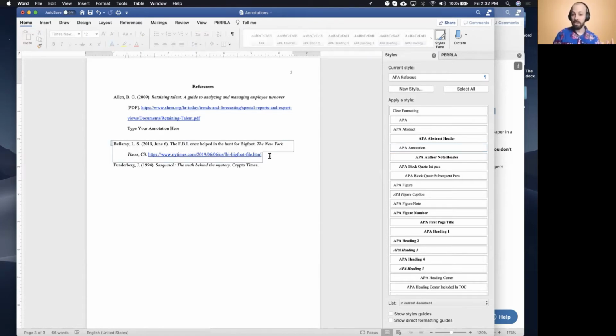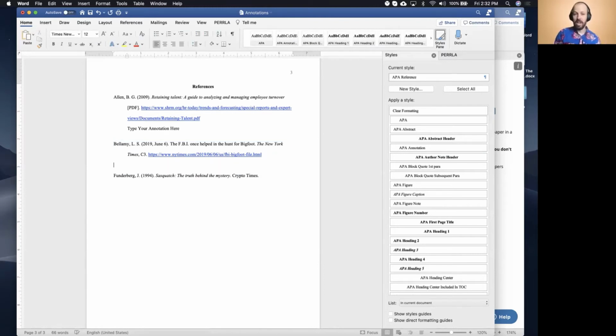I'm going to place my cursor here. I'm going to use the right arrow key once to get out of that content control, and I'm going to press enter. Now, by default, it's going to stay on the APA reference style, which is totally fine. It can do that. So we're going to say this is a Bellamy annotation. If I was typing, I could also type in a reference that I already had and knew was formatted correctly, but we're going to say this is a Bellamy annotation.